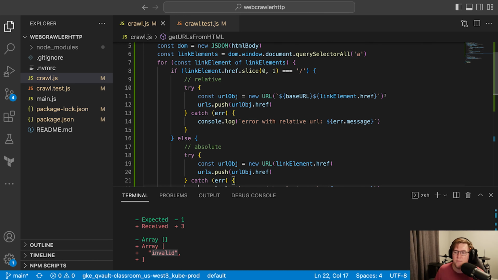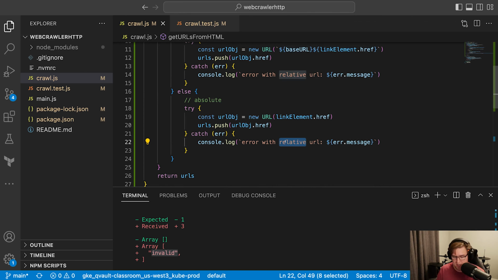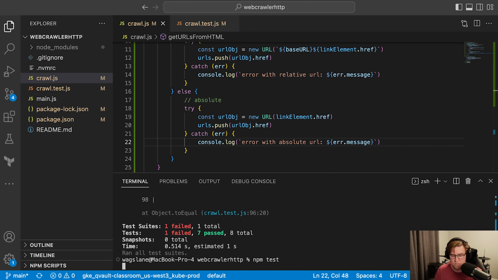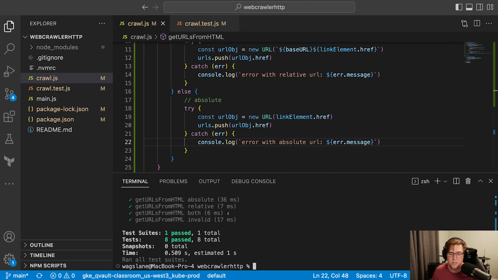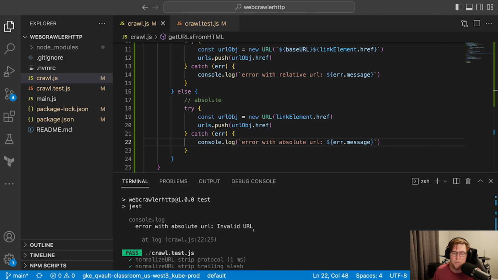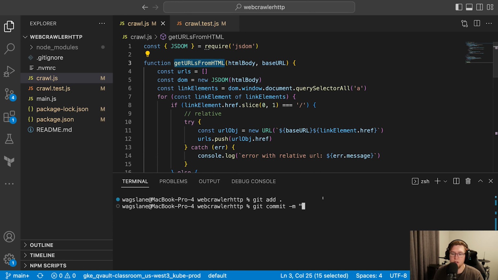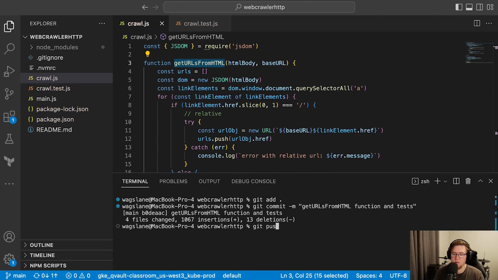This should work, right? If the URL constructor throws an error, we'll catch it. I should probably fix that copy pasta, absolute URL. And let's go ahead and rerun the tests. Awesome, looks like we passed now. And if I scroll up, yep, there's a console log there saying error with absolute URL, invalid URL. Now that we've got that all working and tested, let's go ahead and commit it. It was the get URLs from HTML function and tests. And I'll push that up.